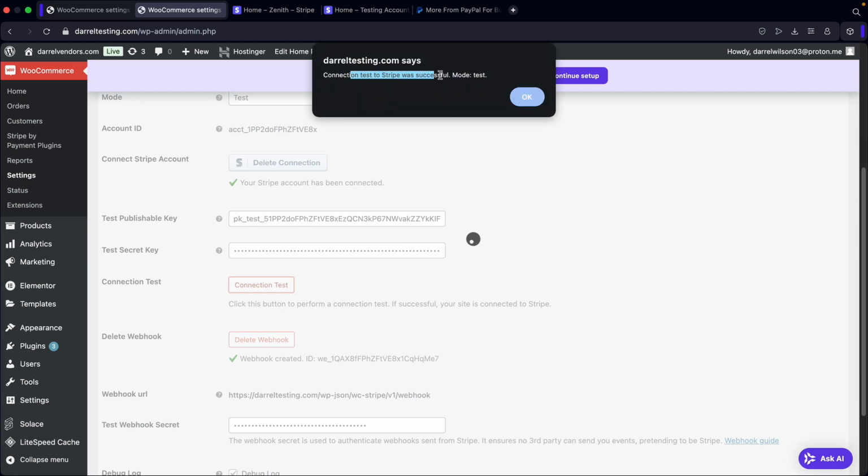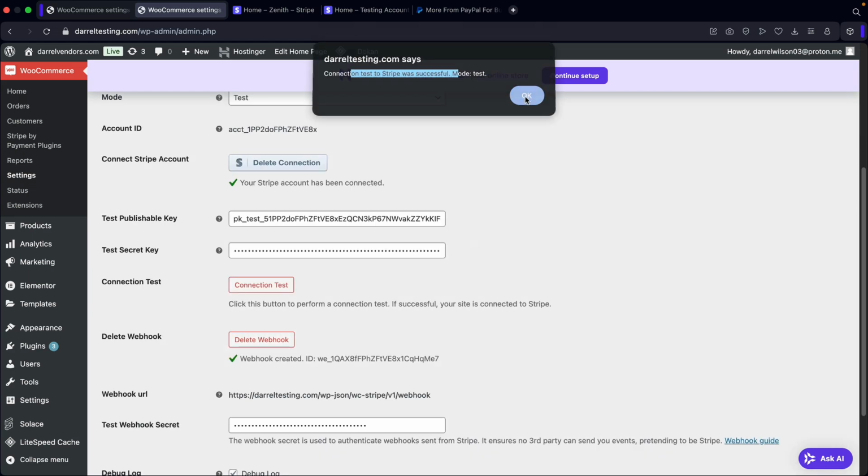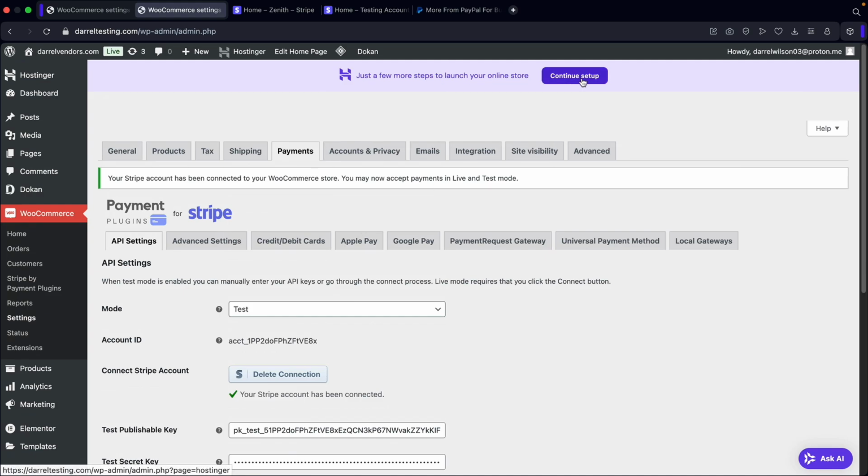You'll see right here, it was successful. Okay, so then I'll click on OK. Really quick, I do want to get rid of this little banner by Hostinger. So I'm going to click on continue setup and just get rid of that.